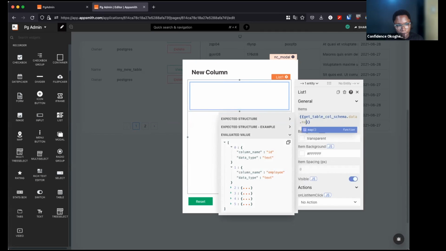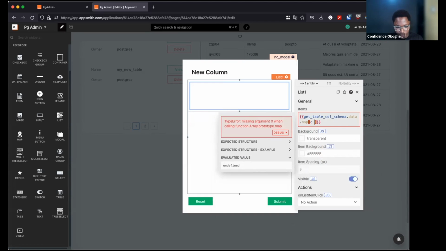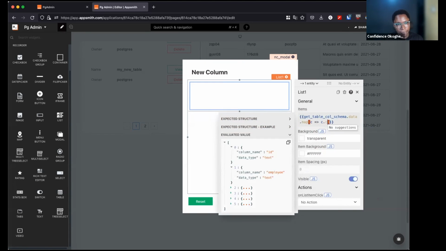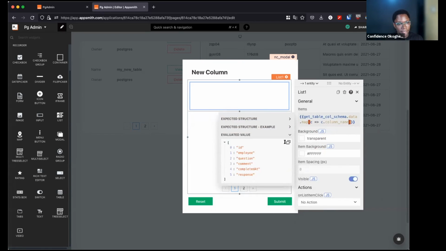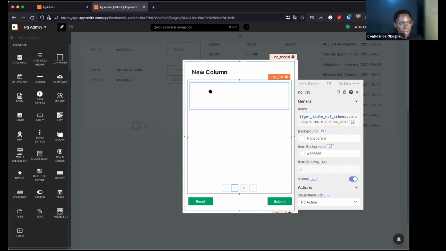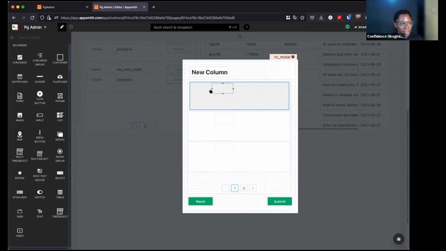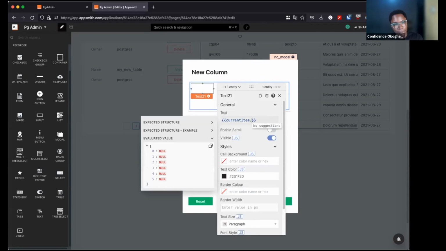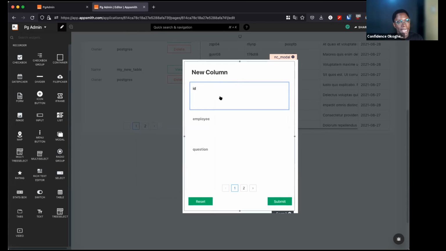So we can map over this and return the column name. All right, and here we have an array that contains only the column names. So let's call this new column list. And we have a text widget here, so we're going to use this as a label. I'm just going to move this to the other side. So we are going to display current item, which will be the column name we are editing. So we have ID, employee, and question, and we can bring in an input widget and just place this right here.